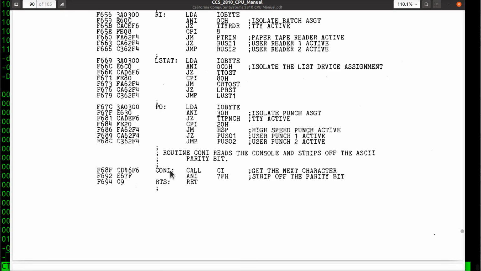Sometimes it uses CON I, other times it uses the CI, and it might have junk in the most significant bit down there. But this is a CP/M-ish thing. For some of the routines, when you look at the BIOS documentation, it says strip off the most significant bit, and they refer to it as a parity bit in their doc as well.